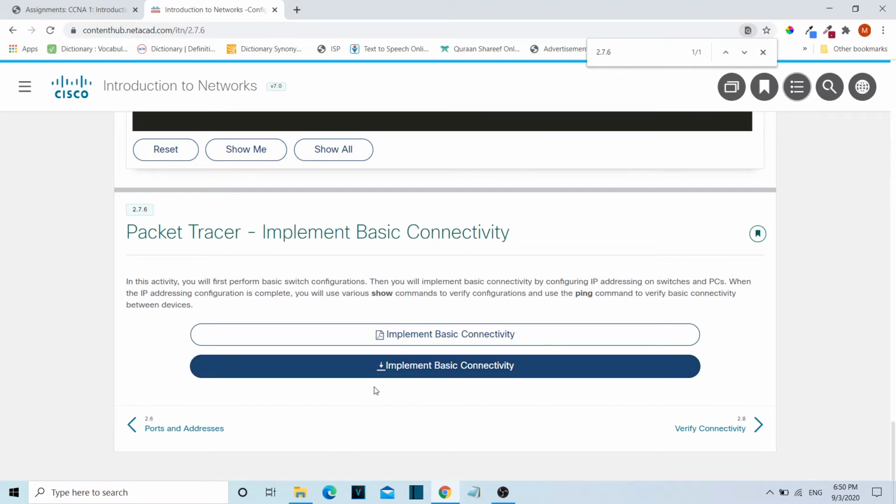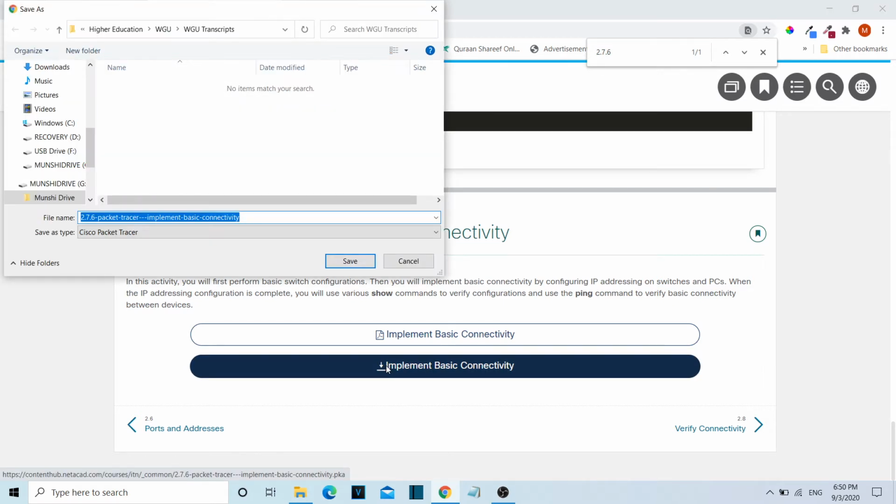Now I'm going to click on it and I'm going to open the lab. Let me click on it. As I click, something is going to download. It is asking me which location to download to. Depending on how your browser is configured, it may just download to your Downloads folder by default.